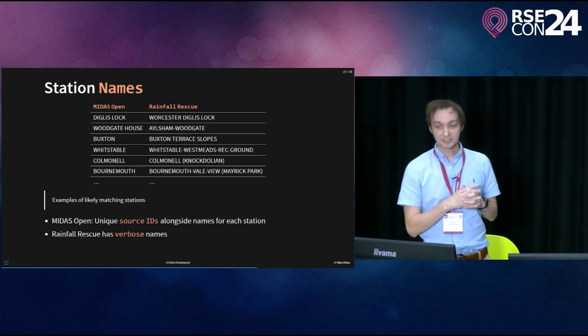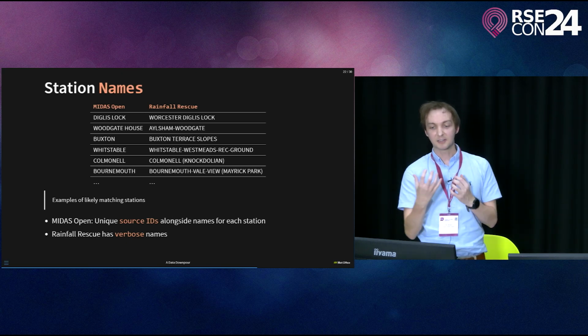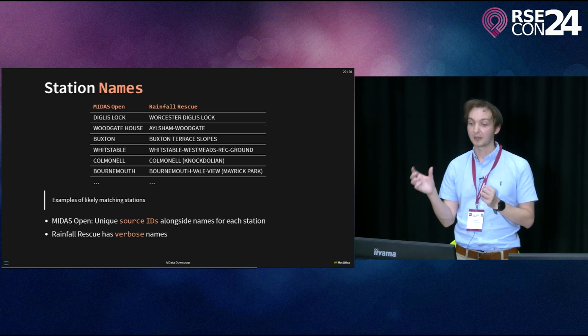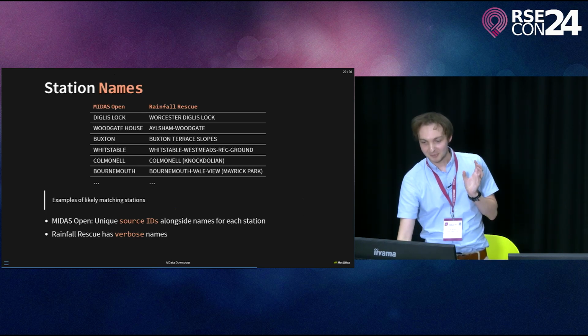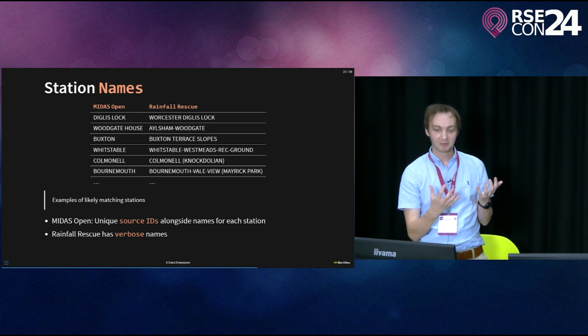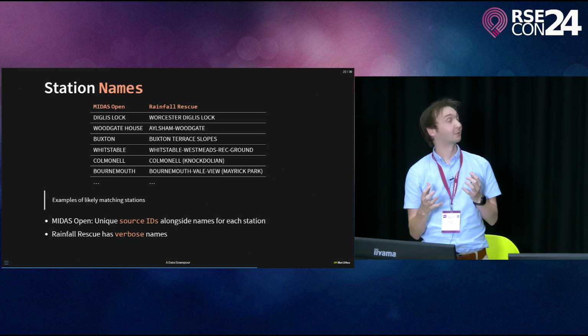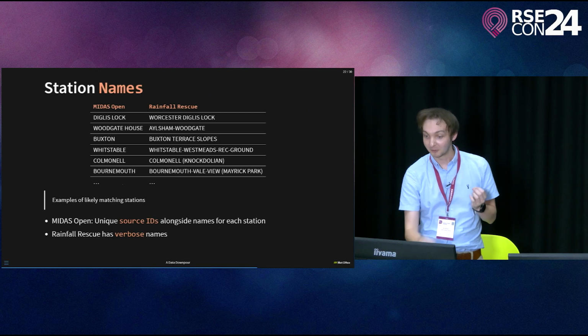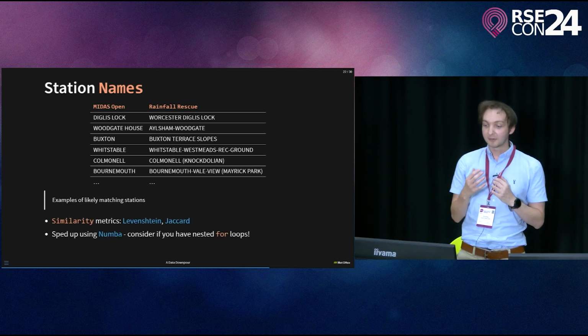So finally, we have station names. So we look at location, overlapping values, and station names. This is just an additional check to make sure that our matching is likely doing a good job. The problem with Rainfall Rescue is that it doesn't really have an ID. It has these verbose names that you have to check look in some way like the ones that we're trying to blend. So for this, we're using similarity metrics.